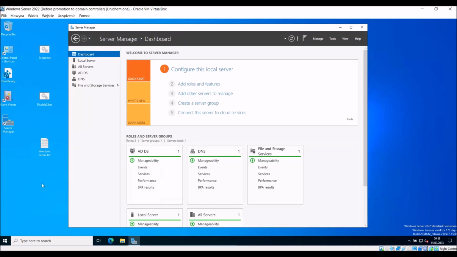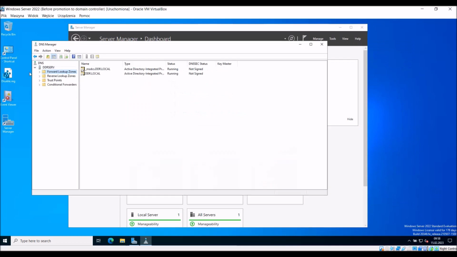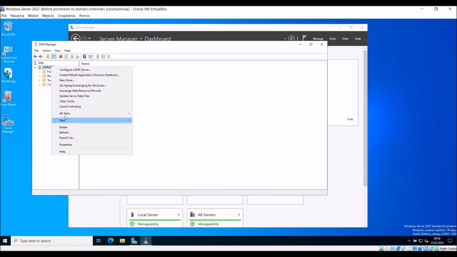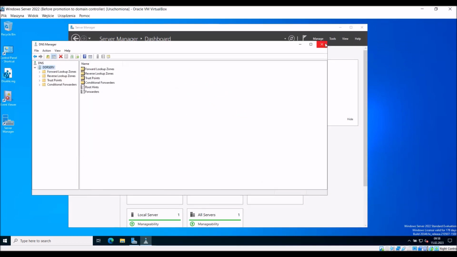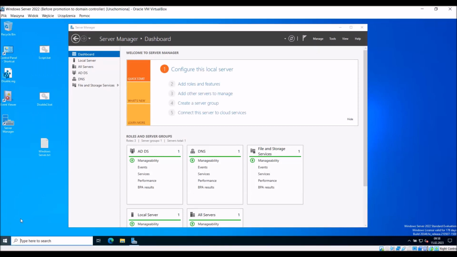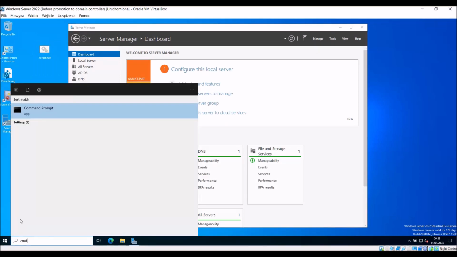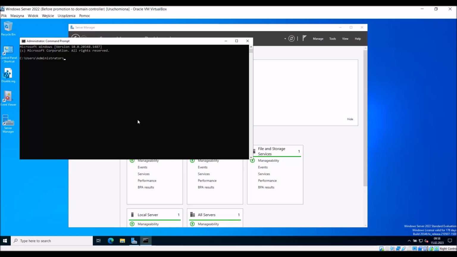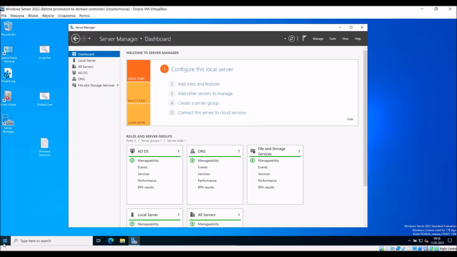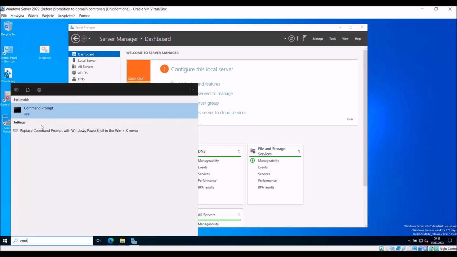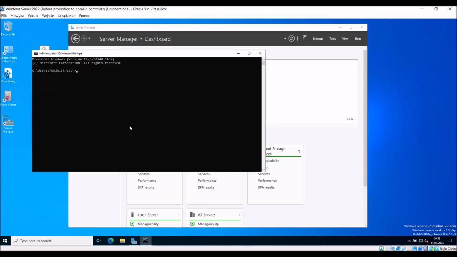Okay, so basically, let's go to DNS once again. We're gonna clear the cache. Okay. And now we're gonna go to CMD. We need to run it as an administrator. And we're gonna do ipconfig /flushdns. So we're gonna flush all the unnecessary cache.